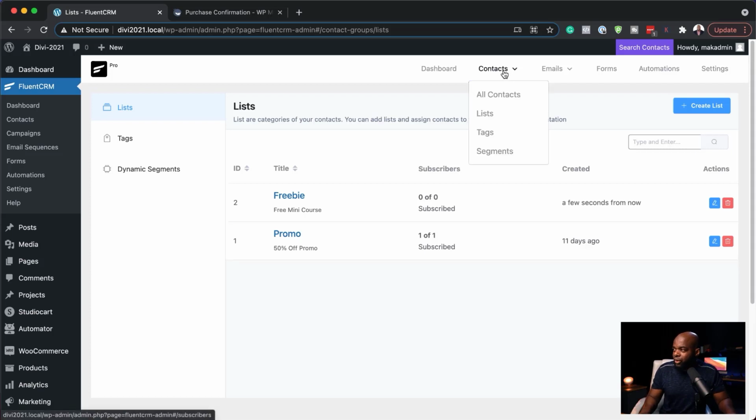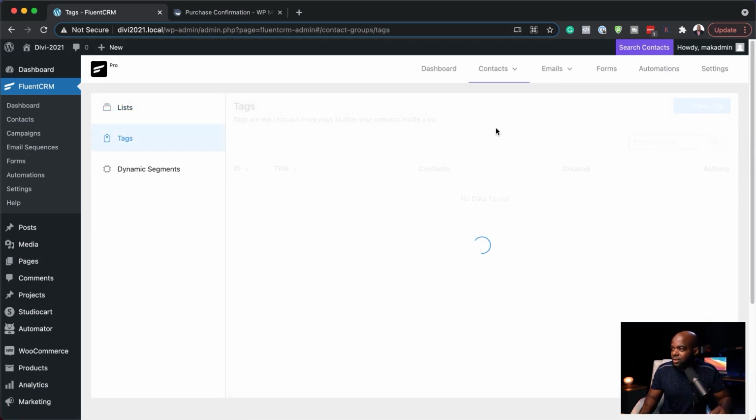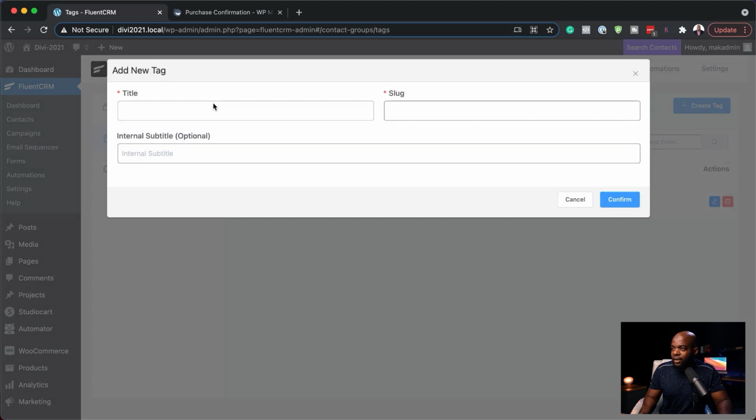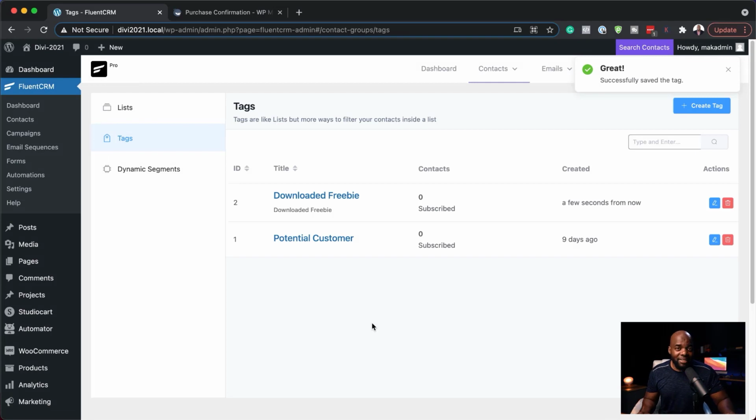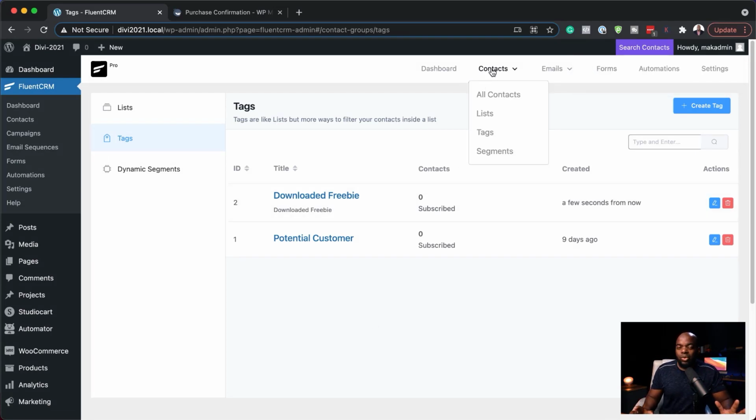Now, another way to control what is happening on FluentCRM is to also have tags. So you can send emails out based on tags. Let me show you how to add your tag. Okay, so to add our tag is very easy. Again, we need to hover over here where it says contacts, click on tags. So here I'm going to say create tag, and I'm going to say downloaded freebie. So here on the subtitle, I'm going to set to that and hit confirm. Excellent. So now I have my tag and also my list created. So let's move on to the next thing.